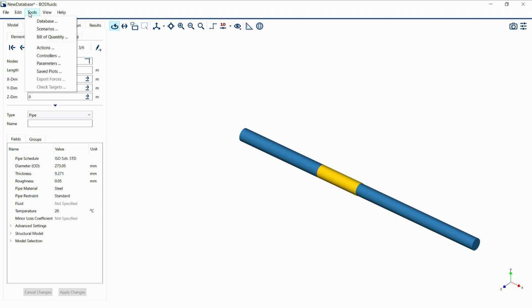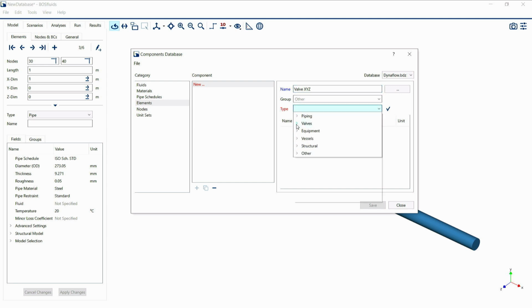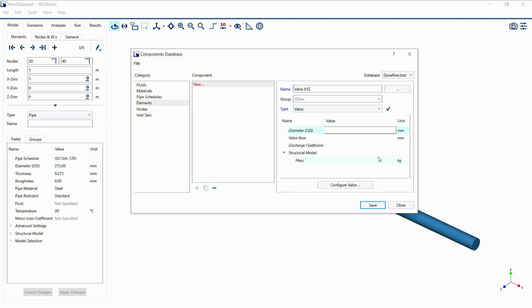So let's go back to the database. As I said, we also have nodes and elements. Over here you can simply add an element definition. Let's say we have a valve XYZ, and it has some properties.